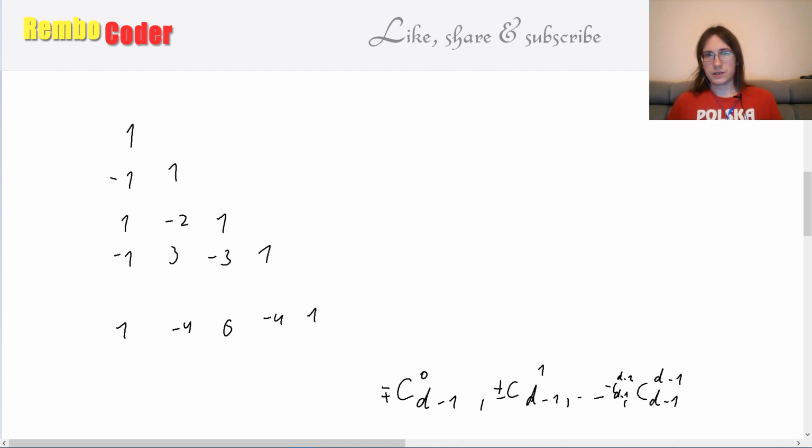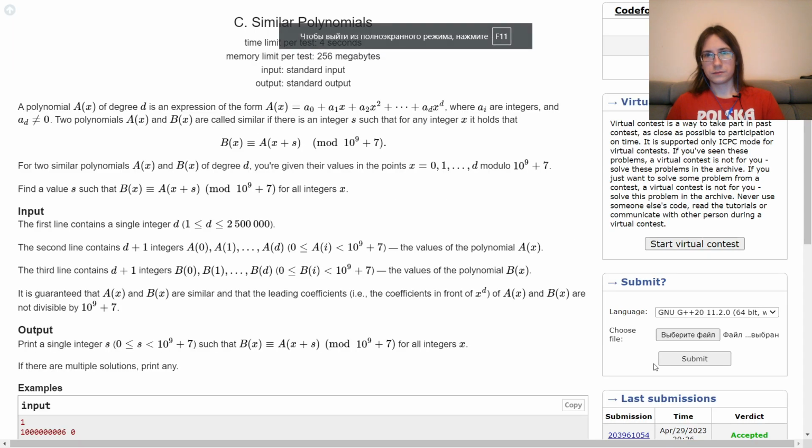This is very easy if you pre-calculate all the factorials modulo 10 to the power of 9 plus 7 and all the modular inverses for every factorial up to d. Then to find the binomial coefficient, you can just take the pre-calculated factorial times the pre-calculated inverse of factorial times the pre-calculated inverse of some other factorial. Let's look at the implementation.